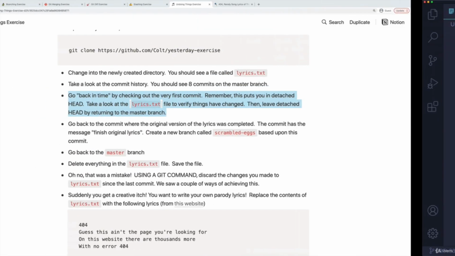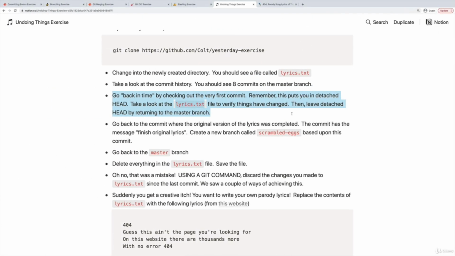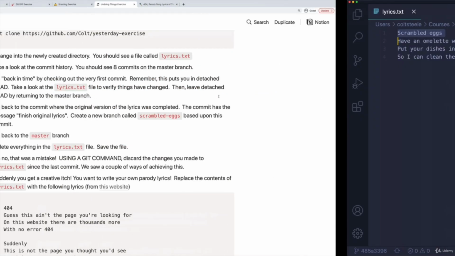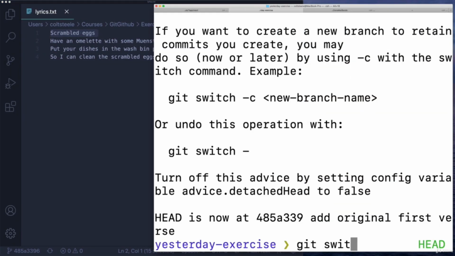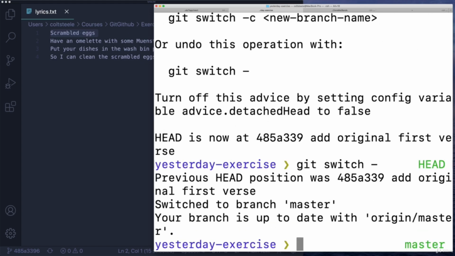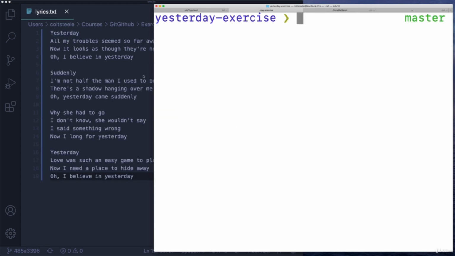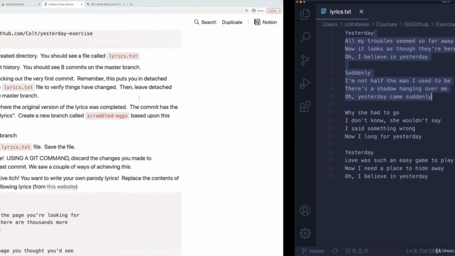We are going to immediately leave. We saw those lyrics, right? Those are different than what was just in that file. We're going to go back to the master branch. So I can just do a git switch master or just git switch dash to go back to where I was. And now we see yesterday, the actual lyrics.